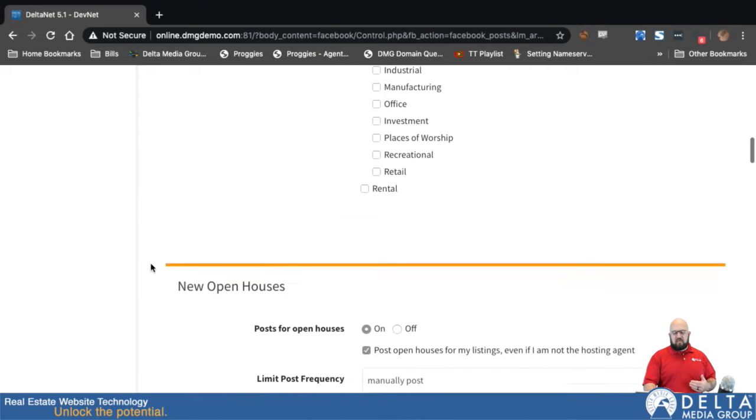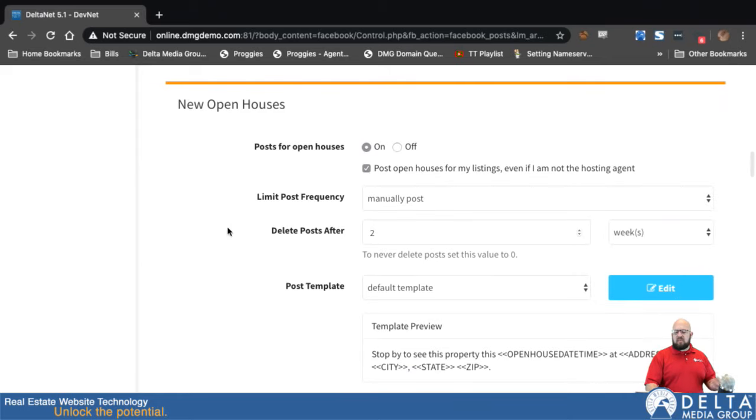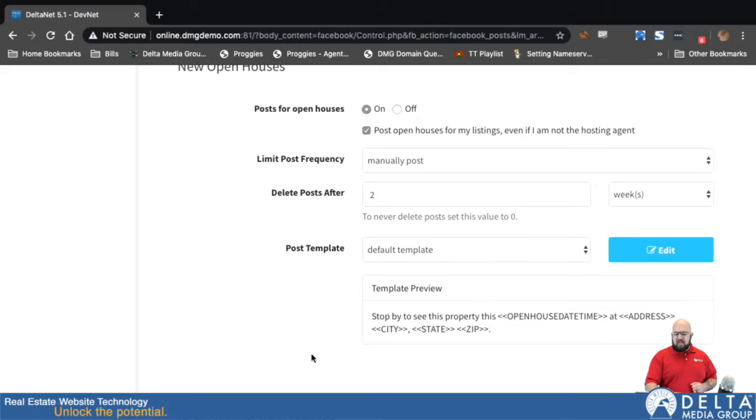So for the rest of these, we'll just be able to run through them real quick here and just take a look. So we have new open houses. All these settings work exactly the same way. The only thing special about open houses is that you can post open houses for your listings even if you're not the agent that's actually hosting the open house. So the idea is that it will post listings that you are the host for, or according to the system you're kind of hosting. And then if you have another agent hosting an open house for one of your listings and you want it to post to your Facebook page anyway, you can check this box and it'll pick that up and post it as well. Other than that, the rest of these settings work exactly the same.